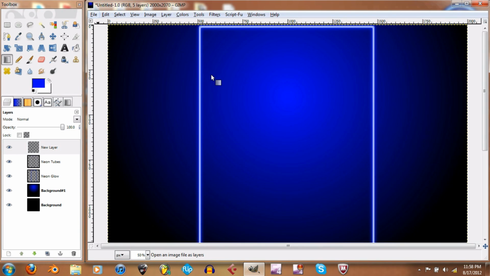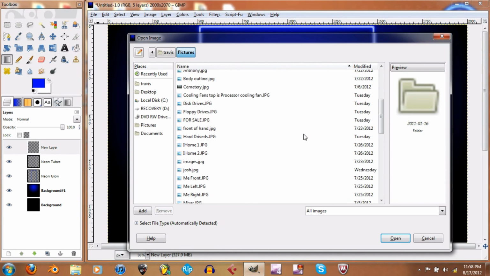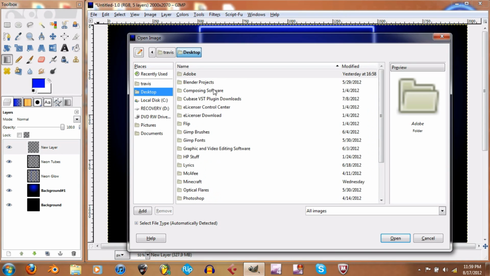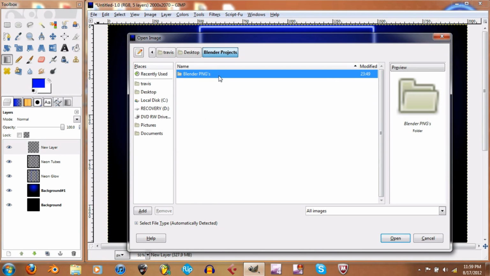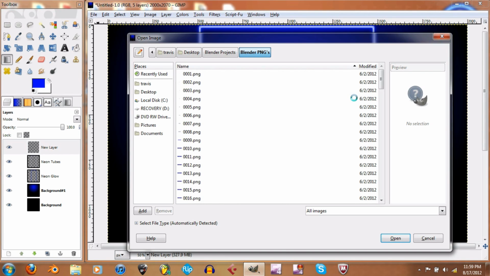Some of these, like I said, some of these shortcut keys I do know. Some of them I'm not too familiar with. All right, so where are we at? It should be, oh no, that's right, desktop, Blender, projects, PNGs. All right, wait for this to load, because like I said, I have a lot of PNGs in here, which I should probably delete, but I'm really lazy.